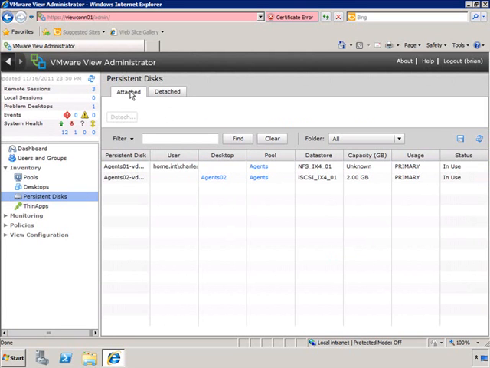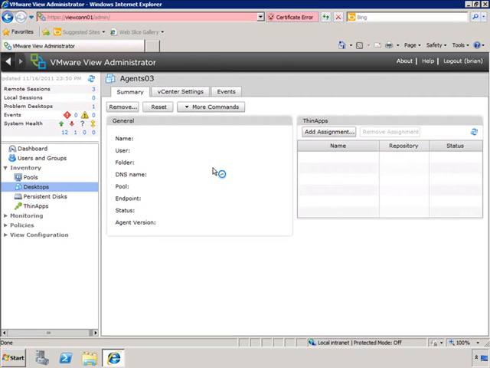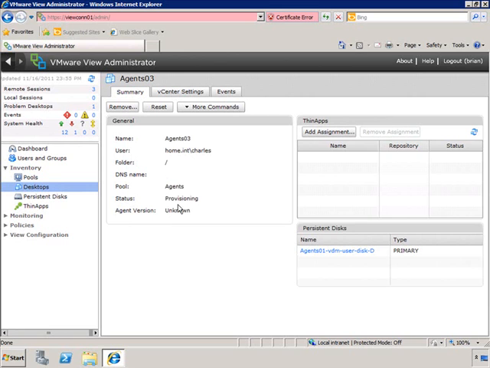Switching over to our Attach tab, we can see that Charles's persistent disk is now attached to a desktop, but that desktop hasn't been defined or created yet. Clicking refresh, we can see that it's now been assigned a desktop, specifically Agents03. By clicking on Agents03, it'll take us directly to that desktop, where we can see that it's currently provisioning. We can also see that it has a persistent disk attached to it.